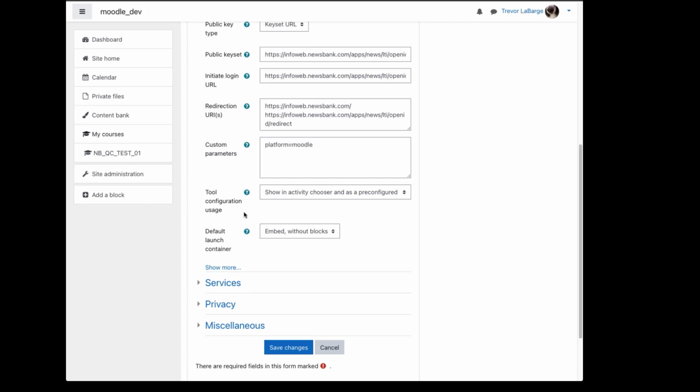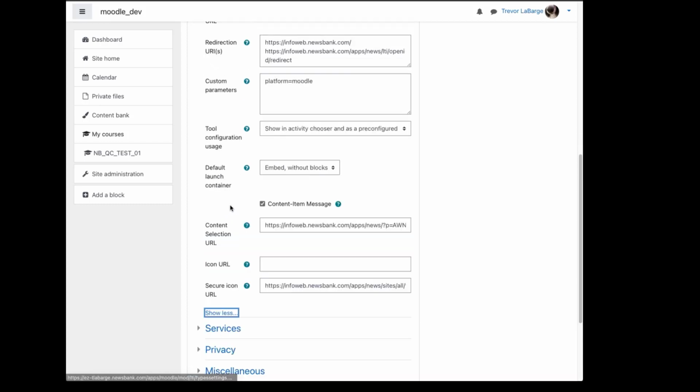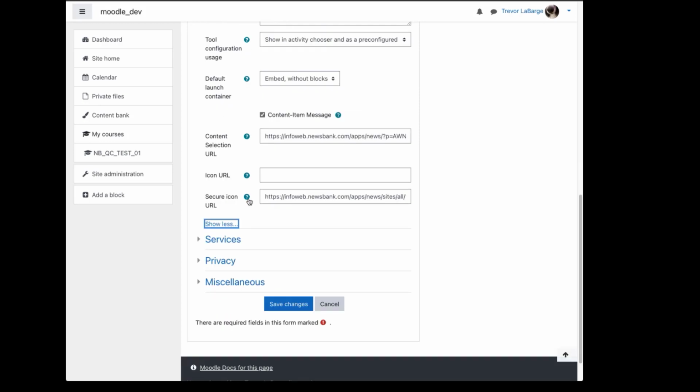For tool configuration usage, you'll want to select the Show in Activity Chooser and As a Pre-configured Tool option. For the default launch container, select Embed Without Blocks. You'll also want to click the Show More link, as there are some additional fields that we need to fill out. The first thing you should do is make sure that Content Item Message is selected.